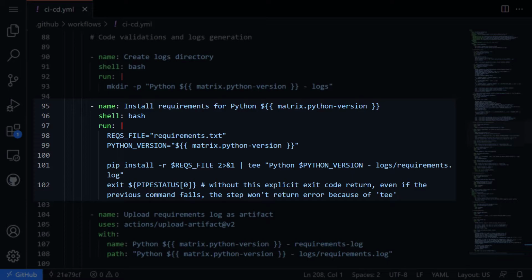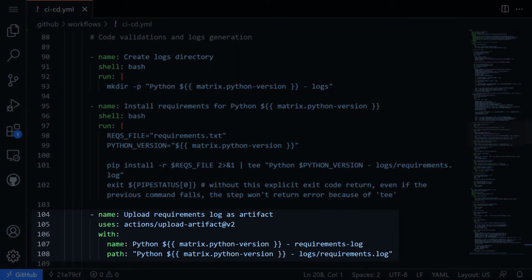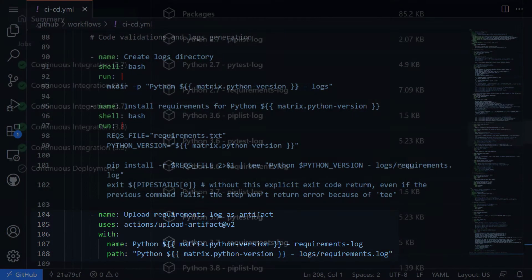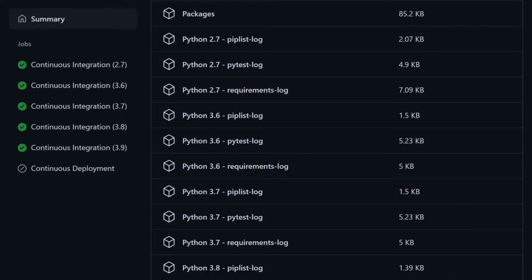An important thing to note here is that the tee command doesn't exit normally, which means that if something fails during the installation of the dependencies, it will be logged by tee, but the failure won't fail the pipeline as it should. That's why on line 102 we use the pipe status variable with the exit command in order to simulate normal exit behavior. This way the current shell instance would be able to fail the pipeline if something goes wrong. In the next step, we upload the log from the previous step as a pipeline artifact, which could be found on the landing page of the run found under artifacts.